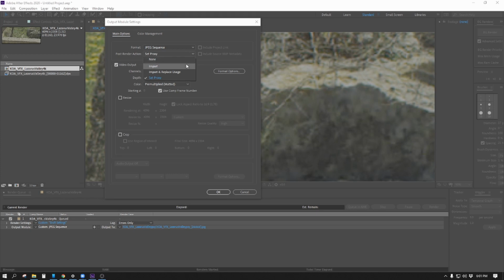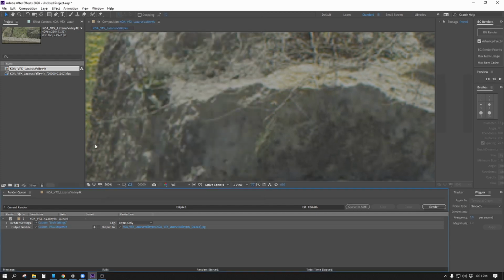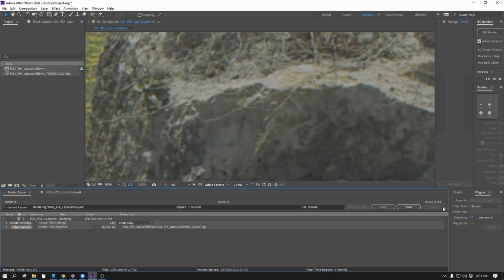I'm going to set this to import and set. Well, no, we're not going to do that. I want to actually show you guys how to bring it in properly. Don't let the computer do everything, because if you don't know what's going on behind the scenes, then you won't be able to fix something when something goes wrong. So let's go ahead and hit render.